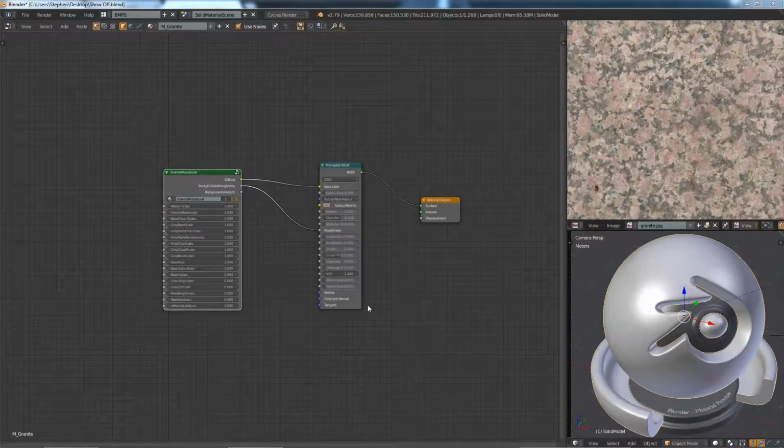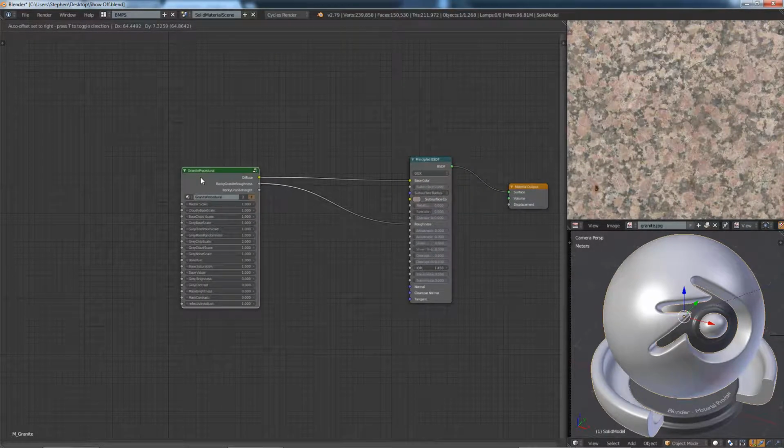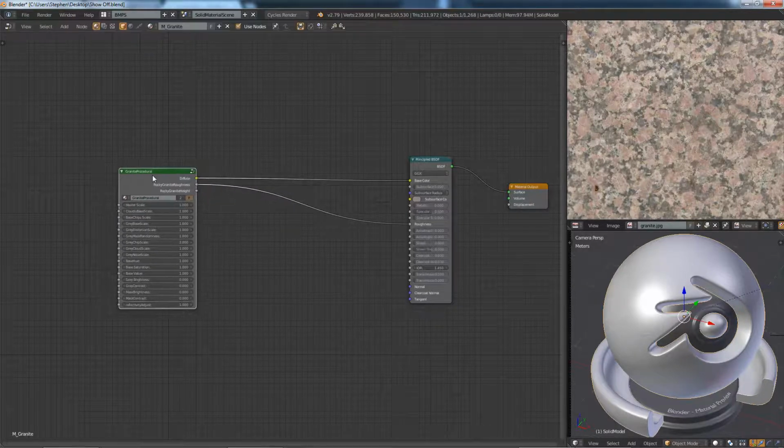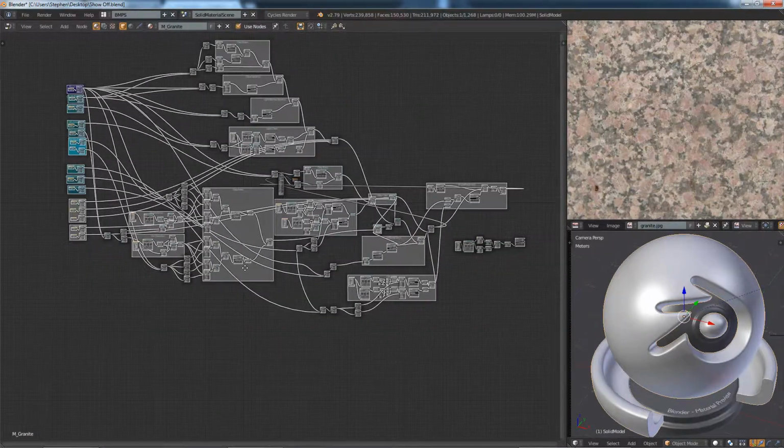Okay, welcome back. So in this video I just want to take you through the inner workings of this node group. In order to do that I have a slightly different scene here. I'm just going to ungroup this node, and that way we can actually look at the entire node tree.